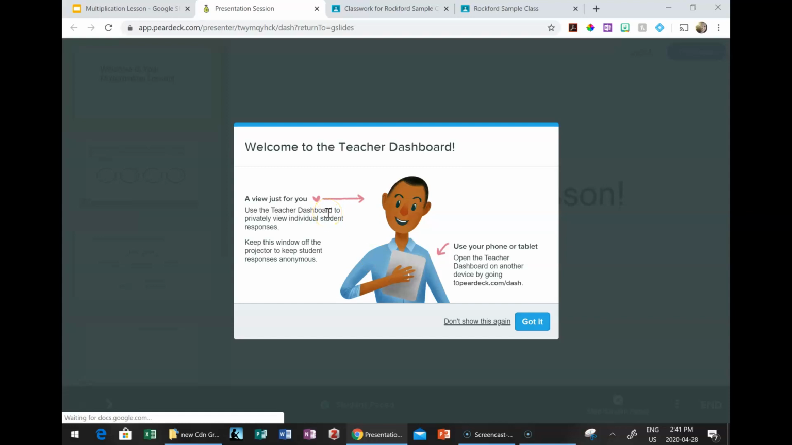So this is the message that you're going to get as soon as you go live, telling you about the teacher dashboard. Welcome to the teacher dashboard. It's a view just for you. You use the teacher dashboard to privately view individual student responses. Keep this window off the projector to keep student responses anonymous. You can use your phone or your tablet by clicking on this, but that's if you're going live. If you're not live with your students, then there's nothing to share with them or not share with them. You're just going to go to the dashboard on your own and monitor what they're doing. I'll show you that in the video after. So I'm going to click Got It.